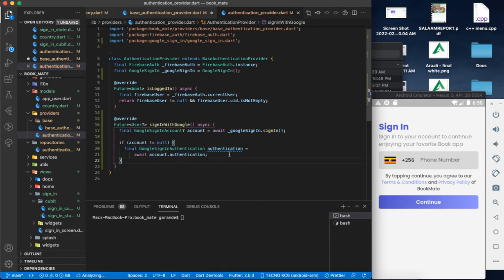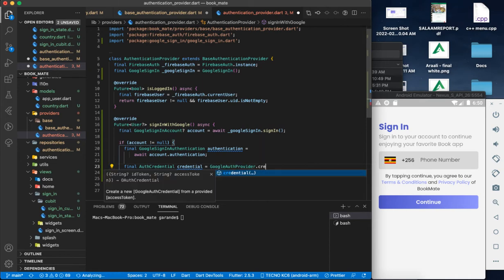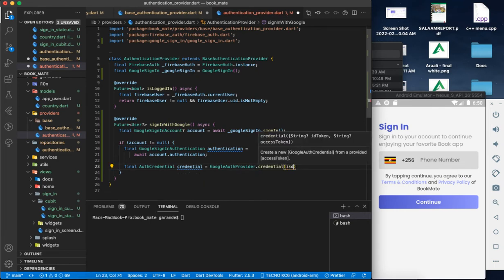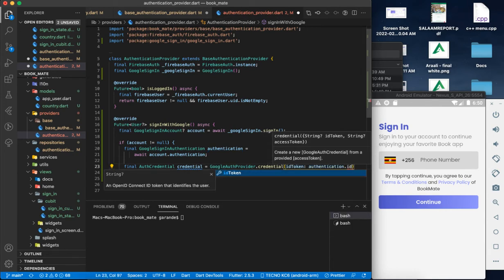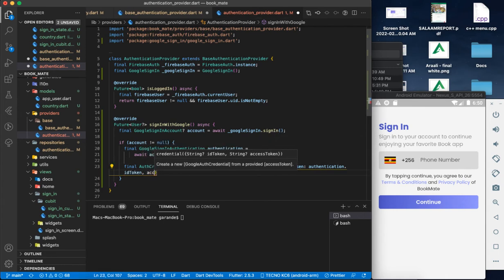Okay, so now we need to create an auth credential from this. So what we are going to do, we are going to say final auth credential will be equal to Google auth provider dot credential. And for this, we are going to pass the ID token. We are going to use the authentication dot ID token. We are going to pass also the access token, whereby it will be authentication dot access token.